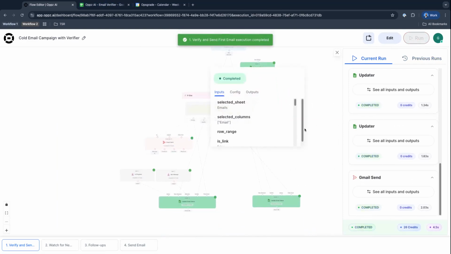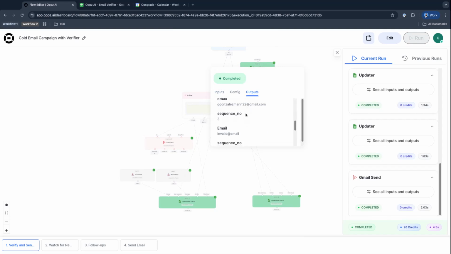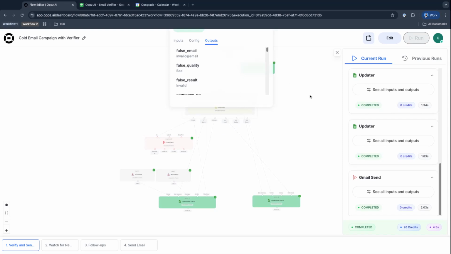So we are getting the list of emails. Okay, that's perfect. And then we're passing that output through the email verifier. And we are going to see how we do have two outcomes. Like we have false for some, but we also have true for other records.